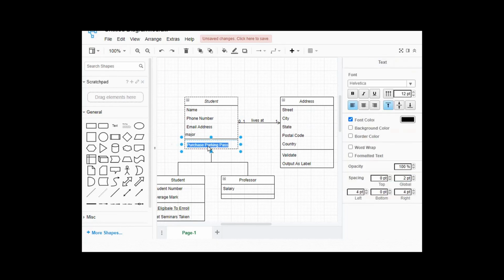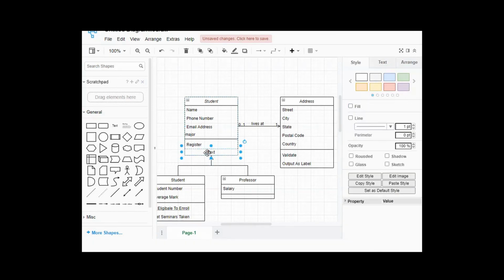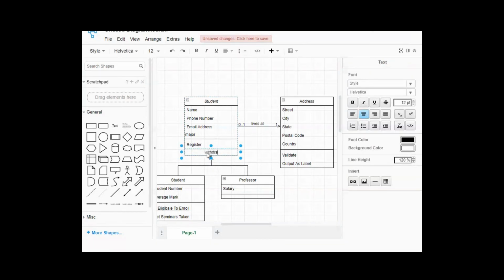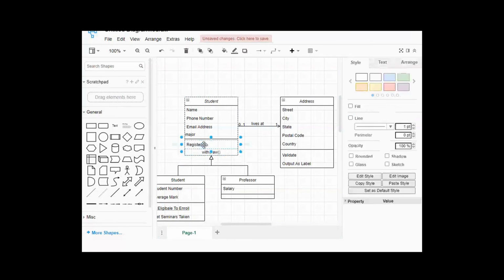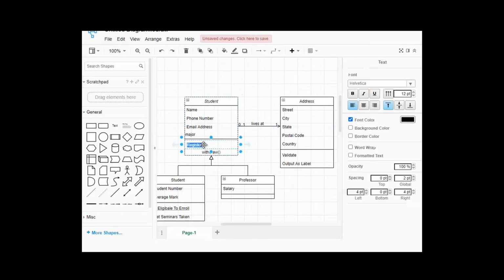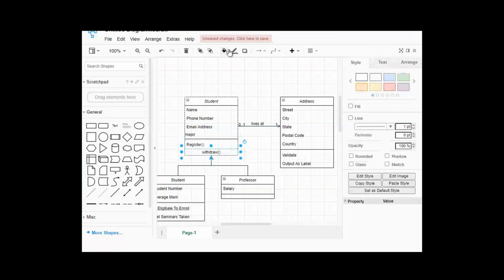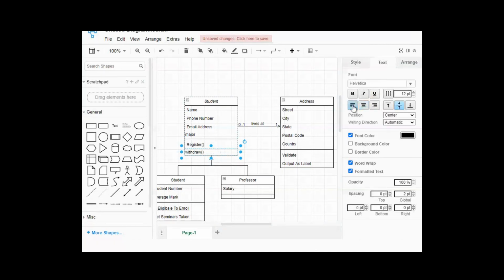Here are the methods. For example, you can say register. Add another method here, and call it, for example, withdraw. Any other methods? Just add this, because I know this is a method. Add this to the end, and you can do the same for the others. It's like Word. You can color, you can control.